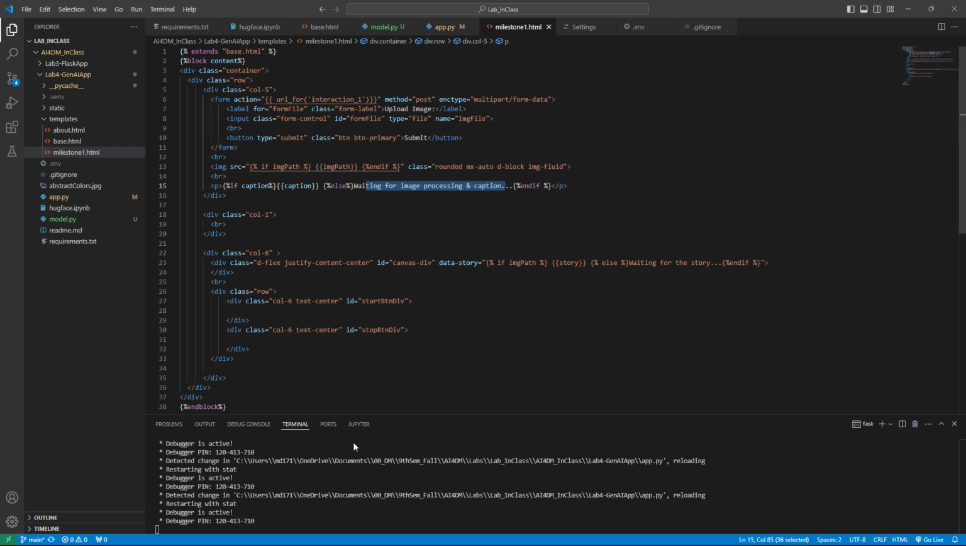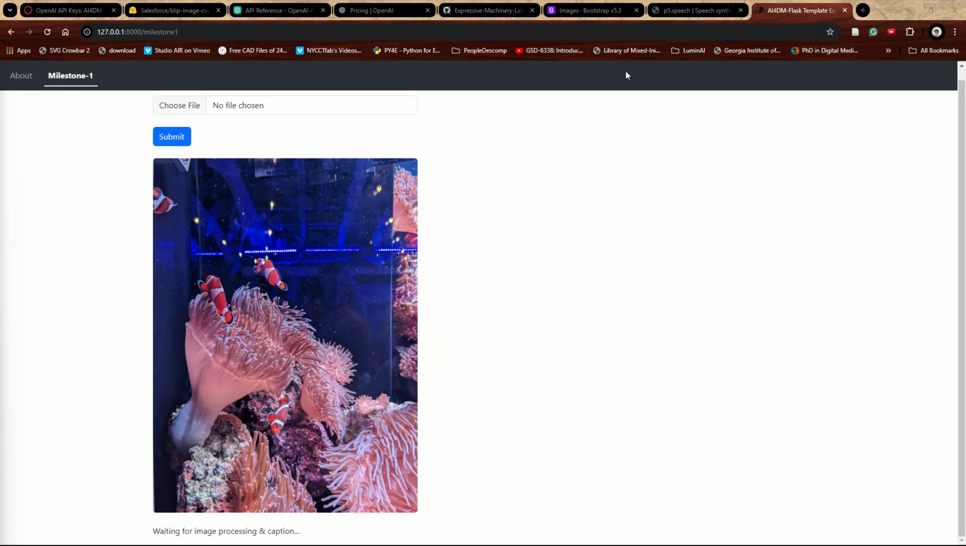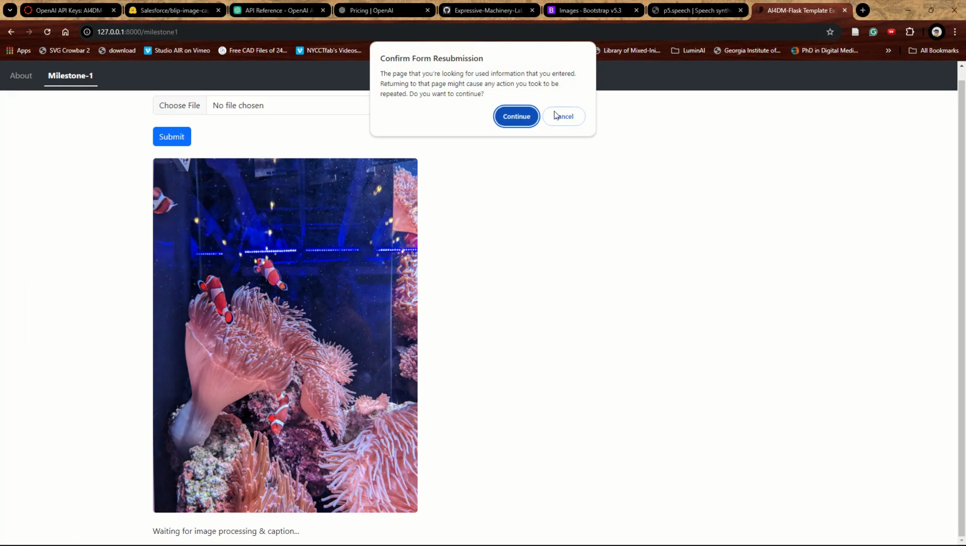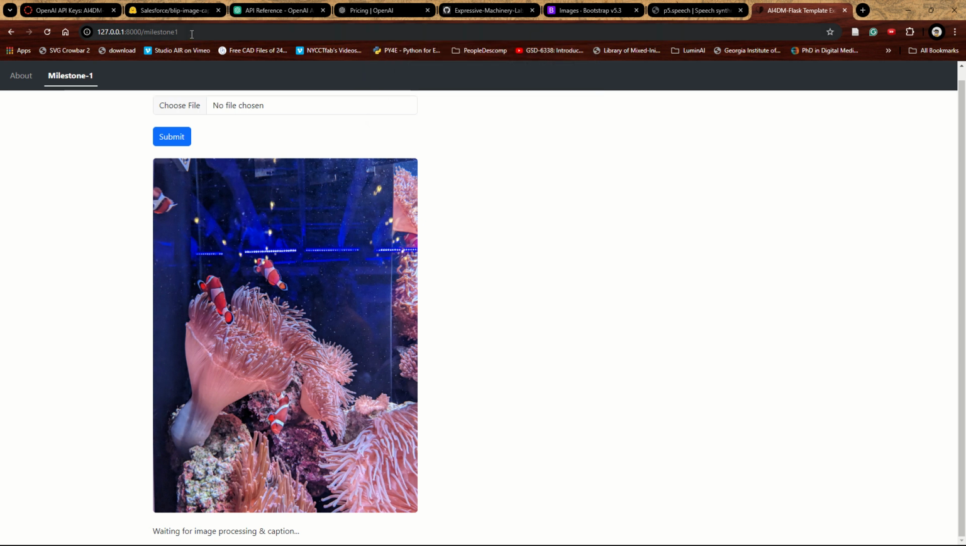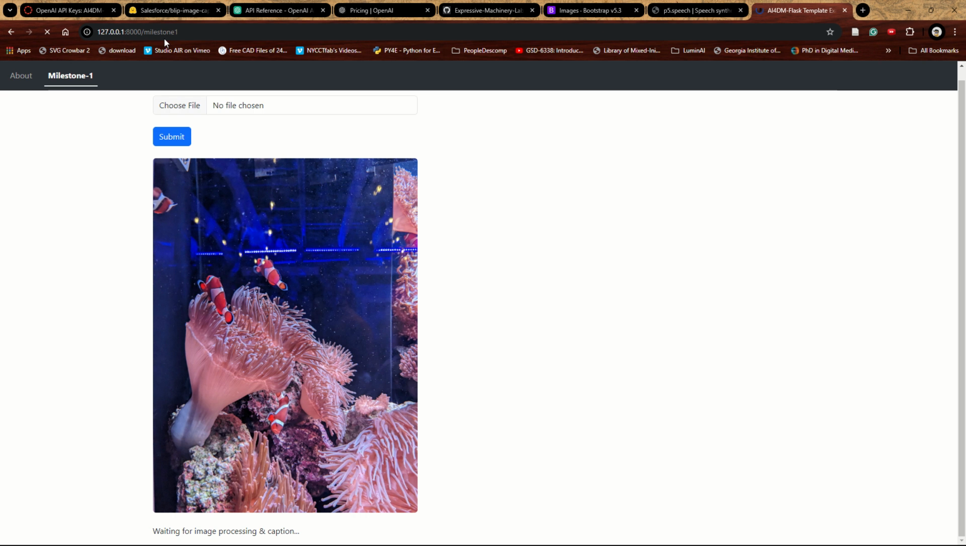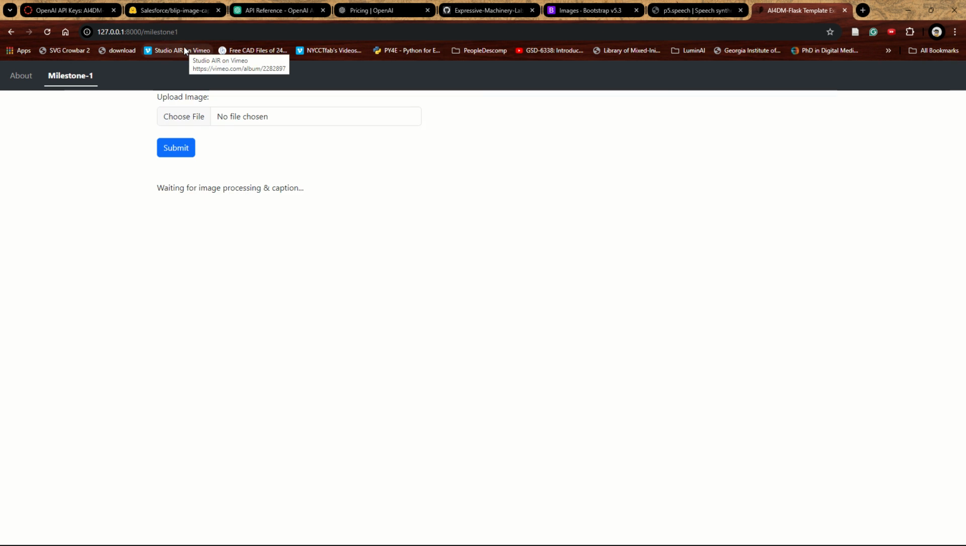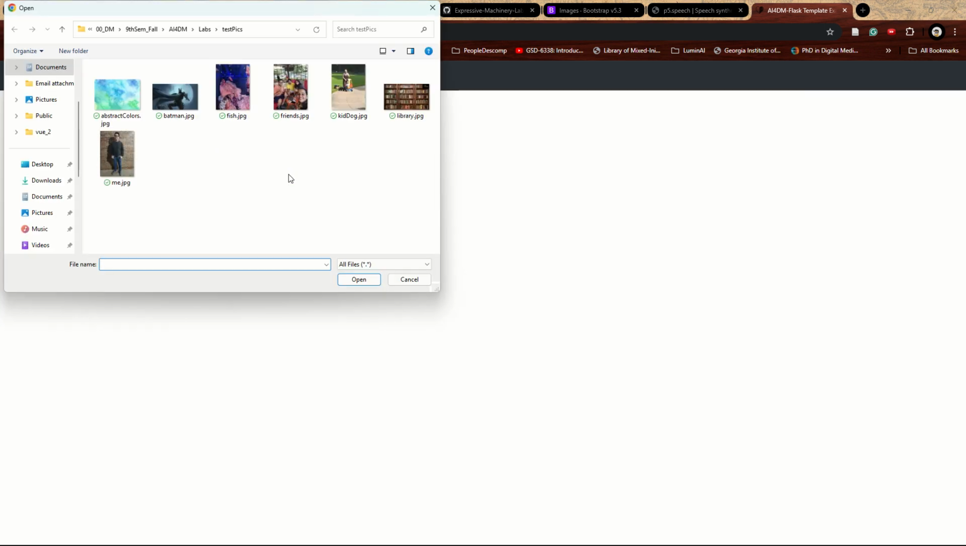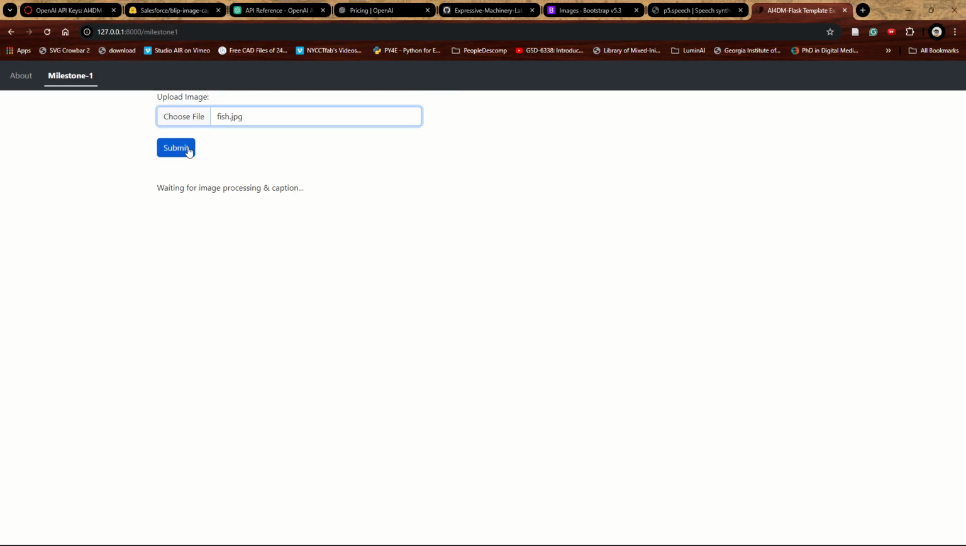All right, let me go to the website. It should be running, so let me just go to the website and refresh. Let me just go to milestone. So if I refresh, it will just send another post request. So instead of that, let me go to the milestone, do a get request, which will reload the page. There, let me choose, say, the same fish image that I had and submit.